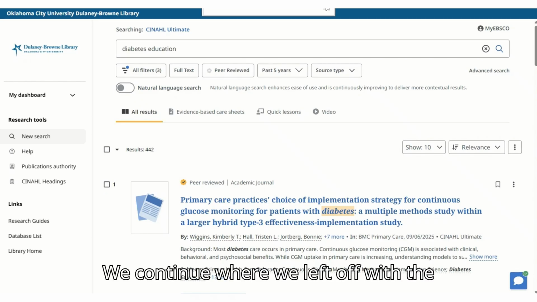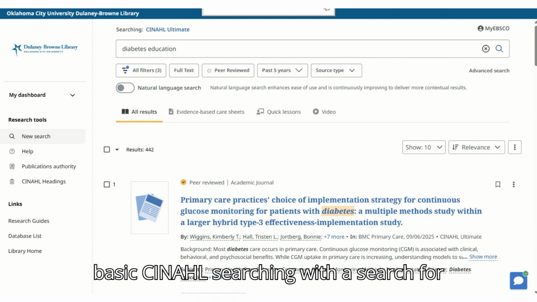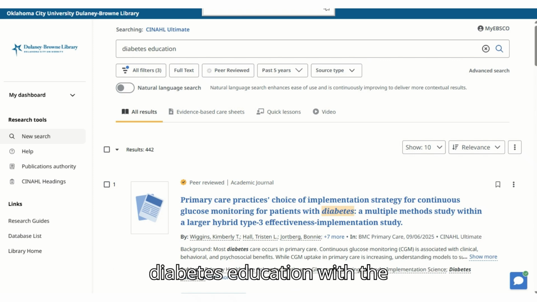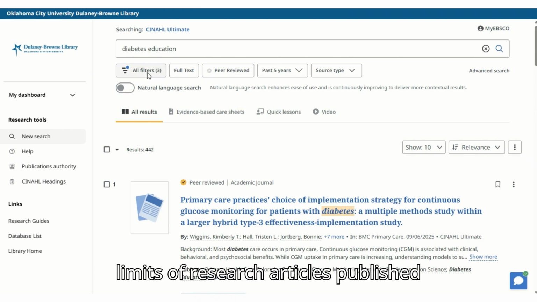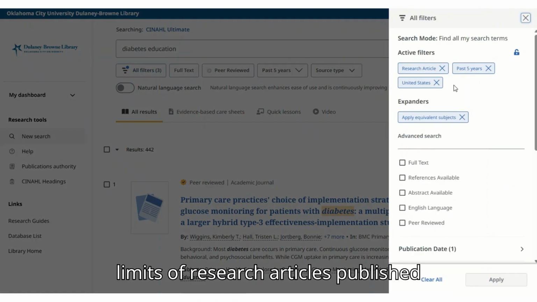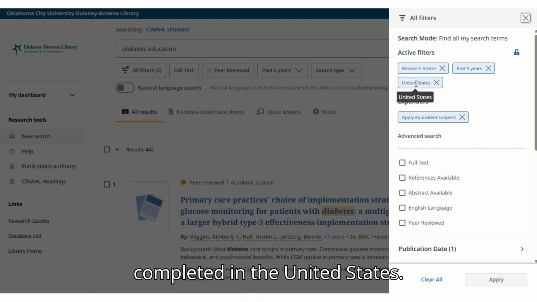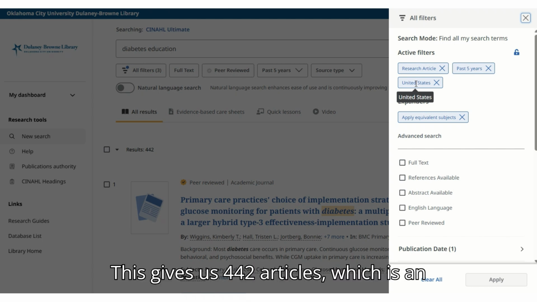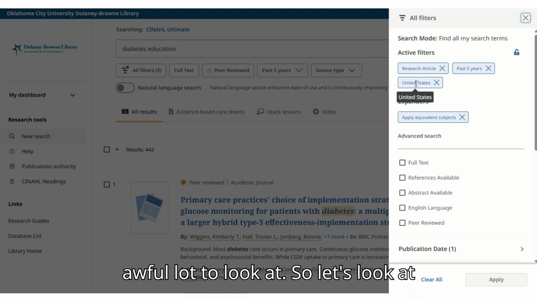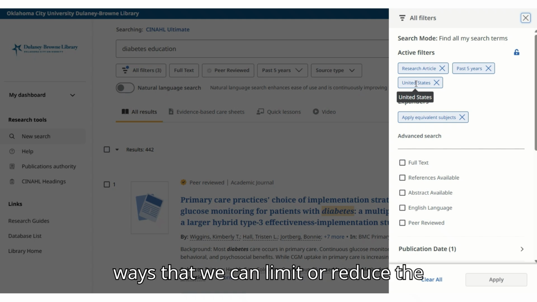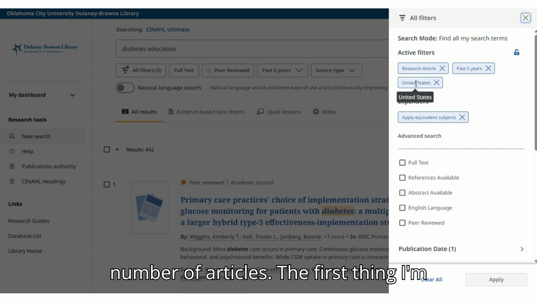We continue where we left off with the basic CINAHL searching with a search for diabetes education with the limits of research articles published in the past 5 years with research completed in the United States. This gives us 442 articles, which is an awful lot to look at. So let's look at ways that we can limit or reduce the number of articles.